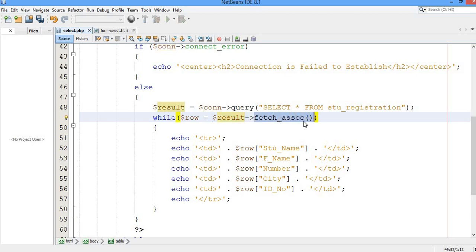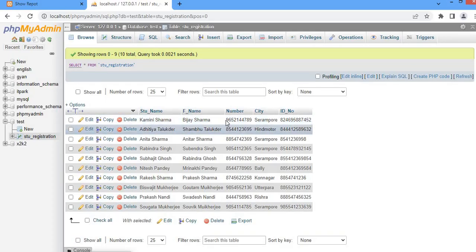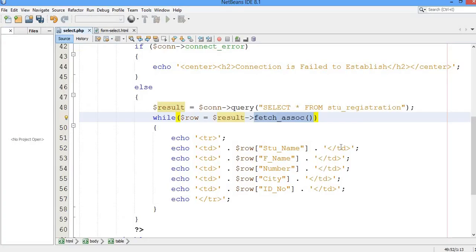Now what is this fetch assoc function going to do exactly? It will select each and every row from the table. It will start from the first and go to the last. It will select all the rows, and those will be printed using the table format. Now you can see I have used the table format here. Inside each column, each data will be printed: first student name, then father name, then number, then city, and then other number, right?